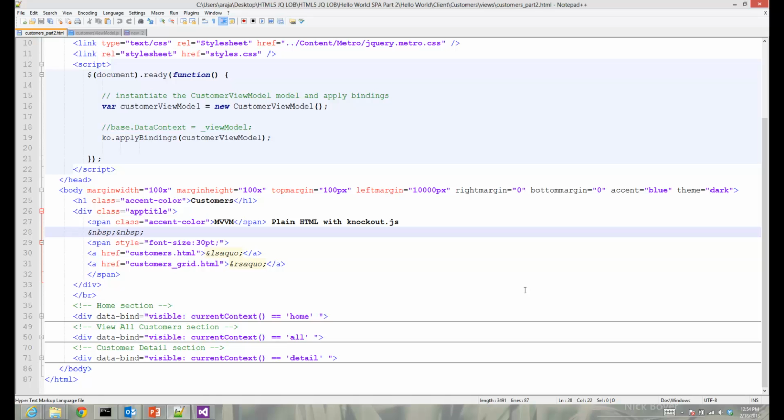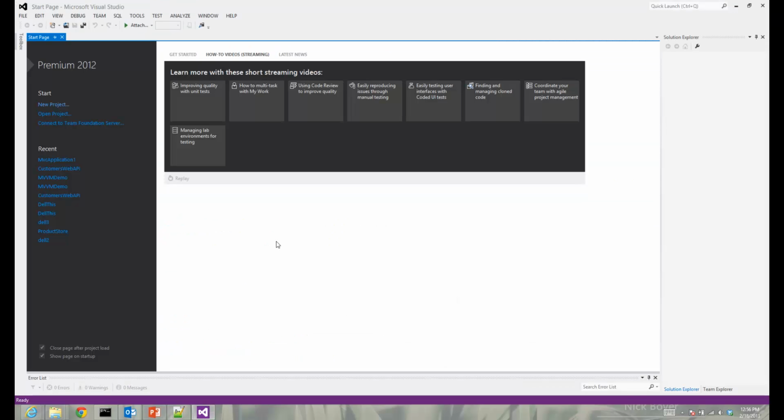So to do that, we're going to open Visual Studio and create a web API project. Up until this point, we haven't used Visual Studio. We've basically been using Notepad++, or just any text editor, to create our single page application. Now that we're going to start using server-side technology, we're going to open Visual Studio up. I'm using 2012, but you don't need to. We're going to be using an MVC4 project.